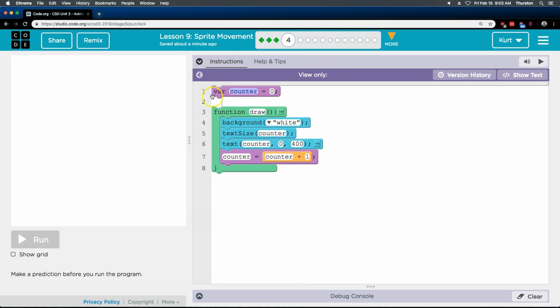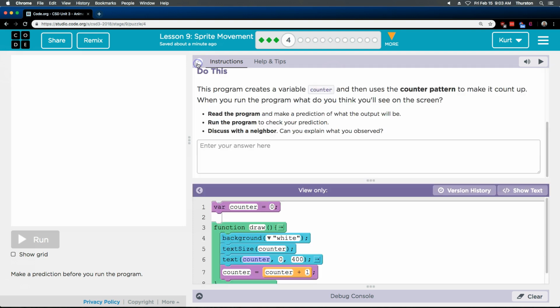Well, now counter equals 1. We go back to the top. White, text size 1, and the counter will say 1, and it will be 1, 400. Okay, then it's going to equal 2. And so I think that font is going to continue to increase, and it's going to move across the screen as the counter keeps going up. And what it's going to print here, the text is first going to print 0, then 1, then 2, and so on and so forth. But it will blank out the screen each time because of the white.